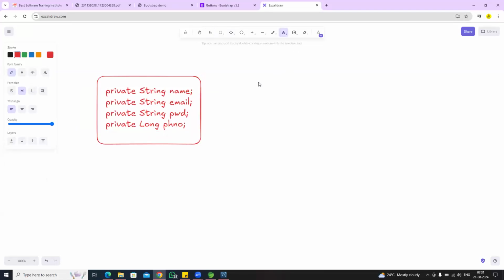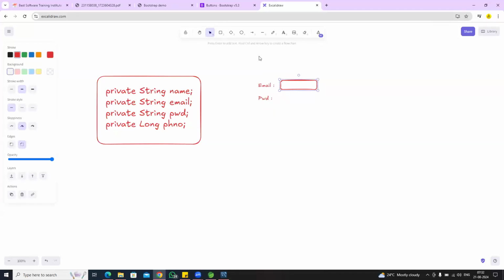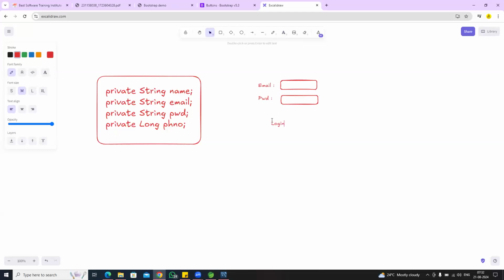I want to map with the email field and the password field. Name is not available. Email and password fields are available. And this is a login page, which contains only two fields, email and password, and we are having a login button. Now we need to do the form binding.